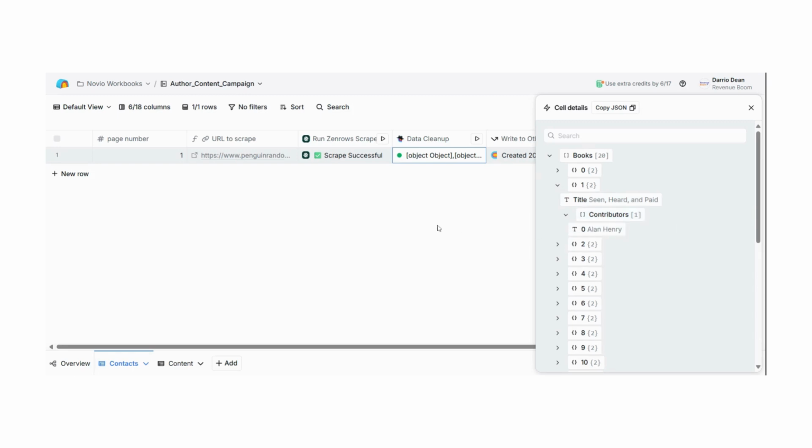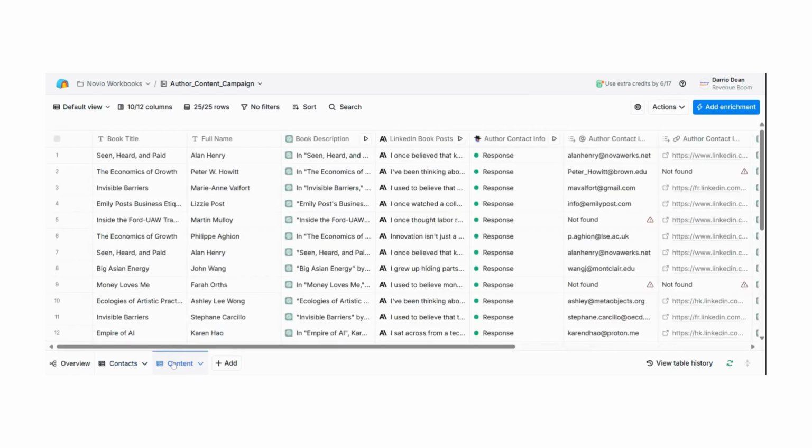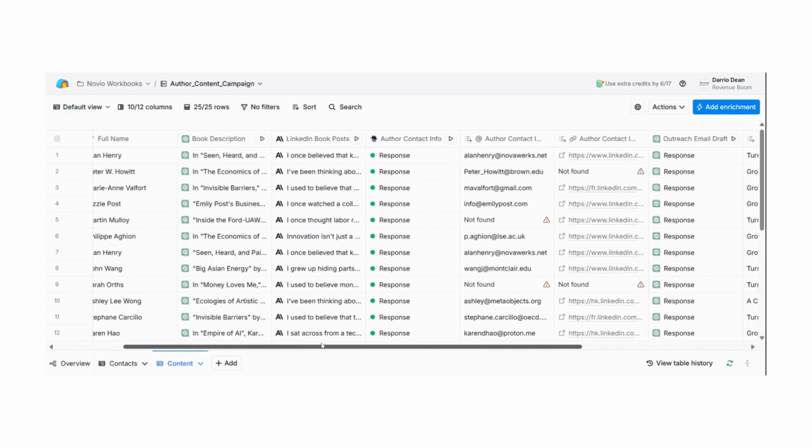As you can see, that information would all be inside here: book title, contributors, which would be authors. Once we had that information, the next thing I needed to do was enrich the information. So I needed to find contact information for the book authors, right? As you can see, I have the full names of the book authors here. And what I then did was I used a pretty simple web scraper within Clay to find contact information for all of the authors that we had. As you can see here, they brought back author contact emails as well as author contact LinkedIn.